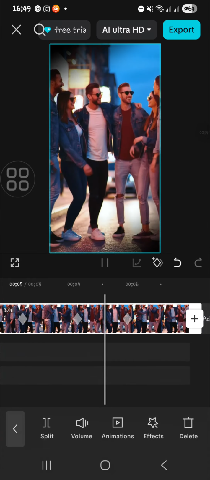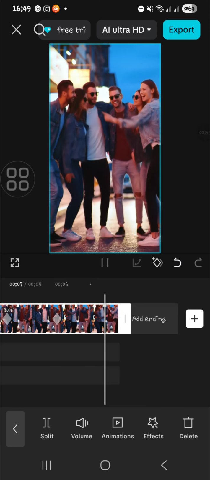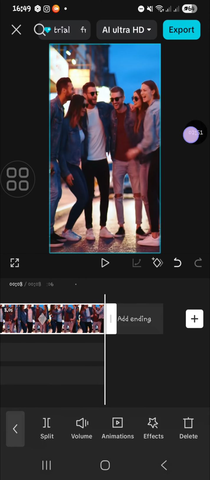And okay guys, that's all the way to create a masking effect on CapCut. I hope this video will be useful for you.